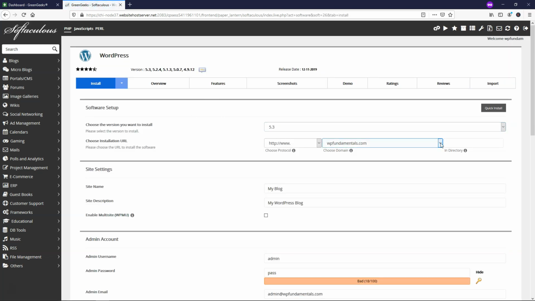And here it's going to bring me to my list of domain names. Now right now I have WP Fundamentals up here. That's which one I'm going to install this on. So in this case, I'm just going to go to where it says HTTPS, and I'll make that my primary. And I'm going to leave this blank for the directory. Now here is where you can name your site name and site description. So see right up here it says dashboard-GreenGeeks, and then over here it says GreenGeeks-Softaculous. So that's kind of what you would have here.